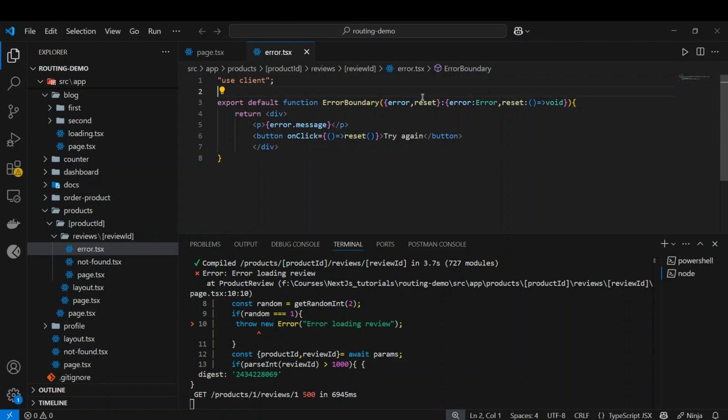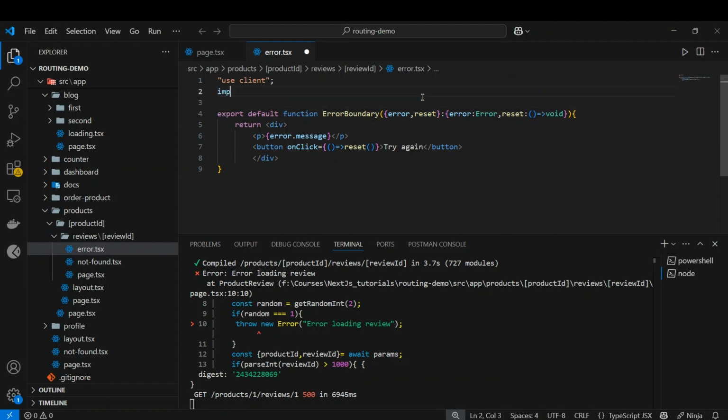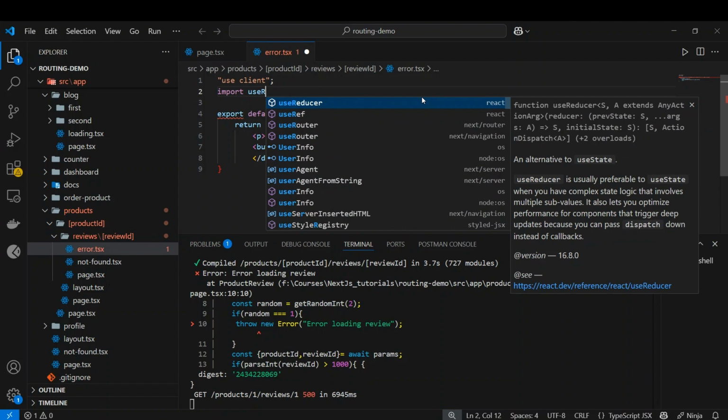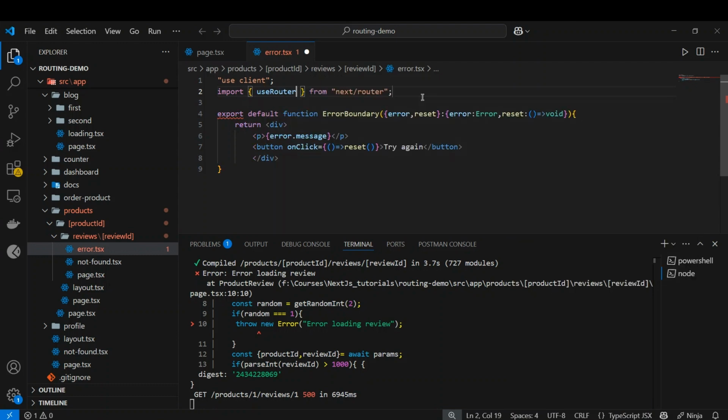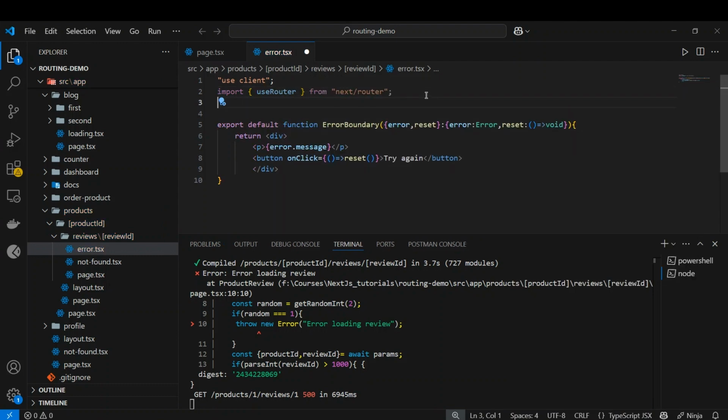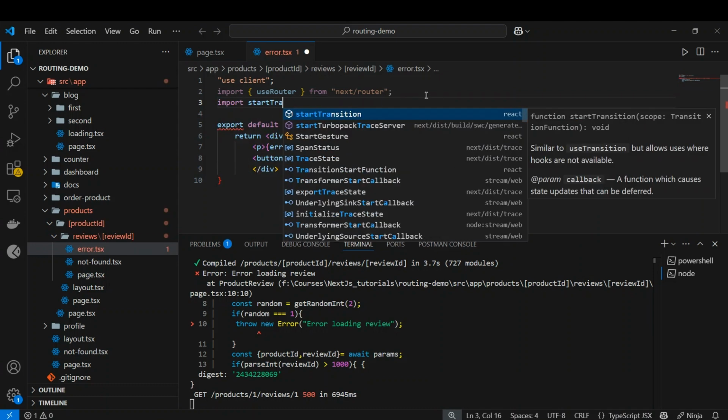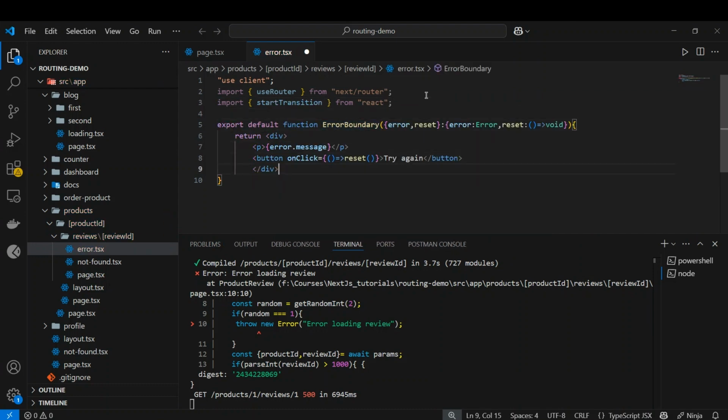To enter this, we can import useRouter, the Next router, and after that we can also import the startTransition method, startTransition from React. So here you can see we have different code; inside this we can create a new function outside the return statement, so we can type it over here.